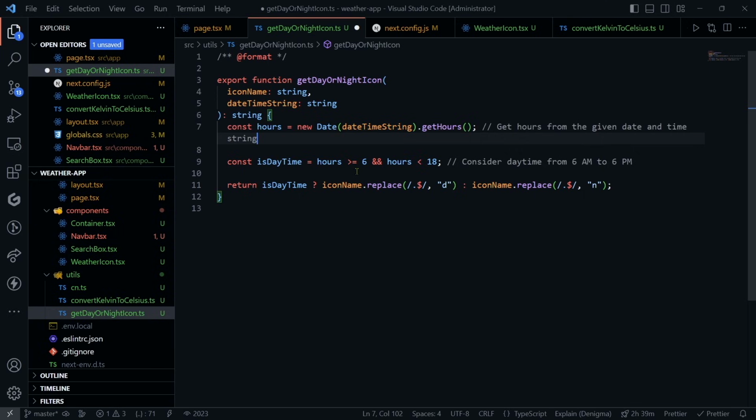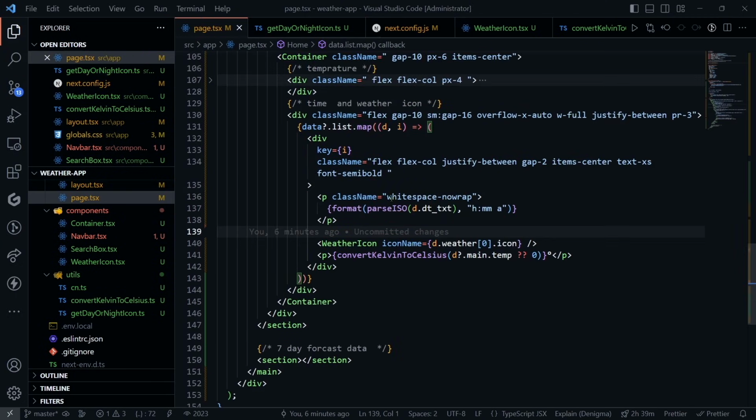Here what we are doing is checking if our time is less than or equal to 6 AM, and if our time is greater than or equal to 6. Basically we are checking whether the time is between 6 AM and 6 PM, which means daytime. If it is daytime, we return a d, otherwise we return an n. I also created this function with the help of ChatGPT. So I will just copy this function and come to the code again.